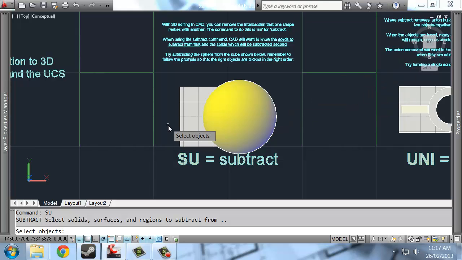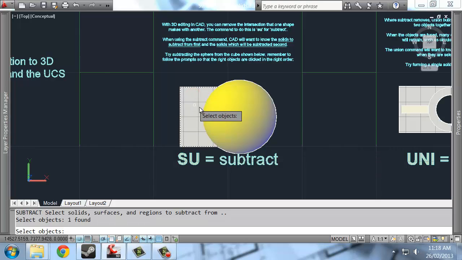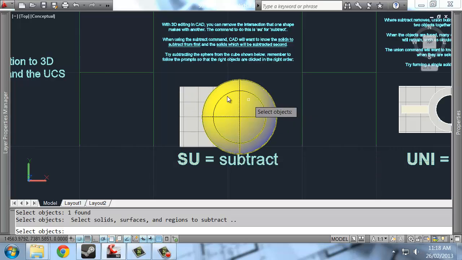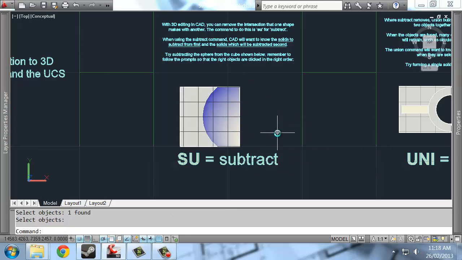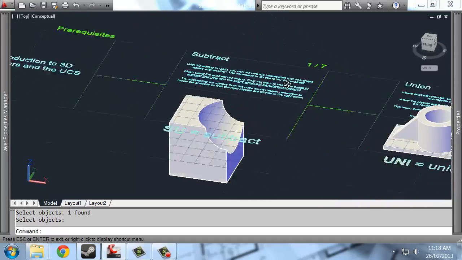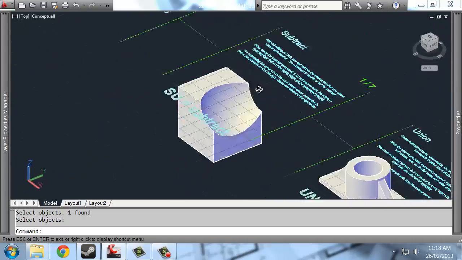The first thing that we need is the regions we're subtracting from. So I'm going to subtract this sphere from this box. So I'll click that and hit space to select it. Now what am I subtracting? Subtracting this sphere, and we've now got a chunk, a big bite taken out of that box.